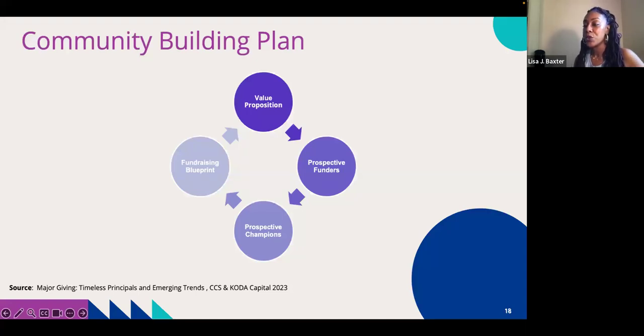Prospective champions: the organizational structure, design, and makeup of talent across volunteer, staff, board, community, and constituents to guide the strategy and operations of fundraising initiatives. Really think about the champions that you have in your corner right now, or think about those who you want to champion your mission. You have to be really, really thoughtful.